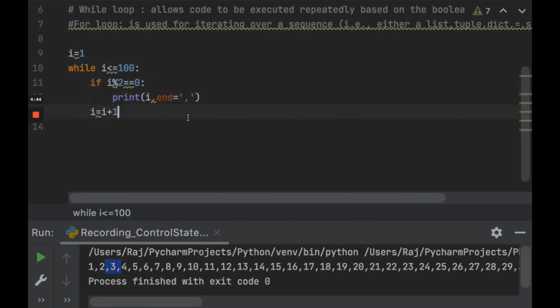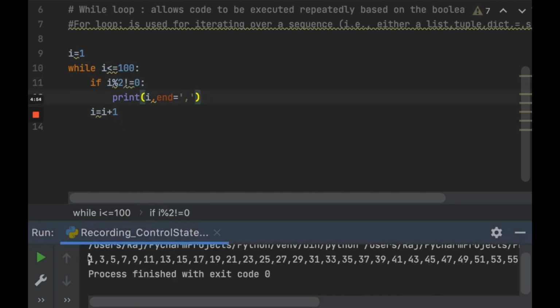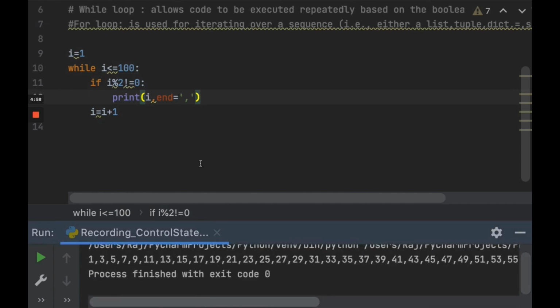Okay, so let's print this. You can see that 2, 4, 6, 8 and so on have all been printed. So what if I wanted to get the odd numbers? You can get the odd numbers just like that. 1, 3, 7, 9, 11. You can see it go till 99. So basically you can do certain operations based on the conditions you're trying to apply.